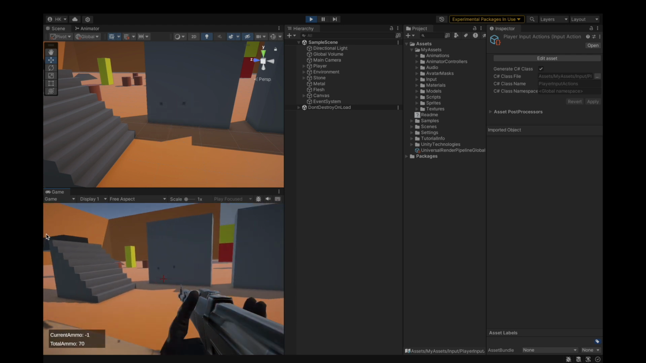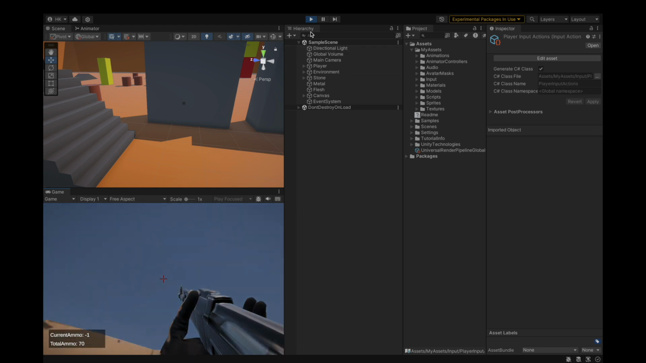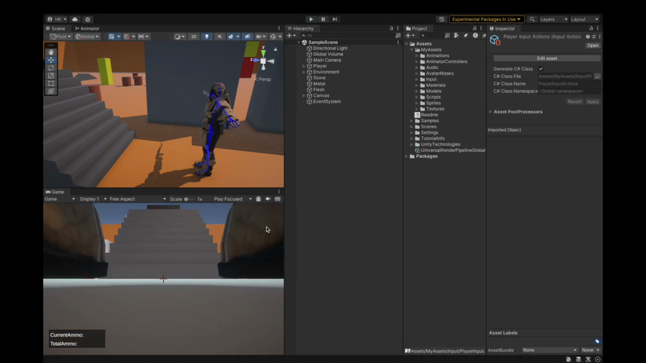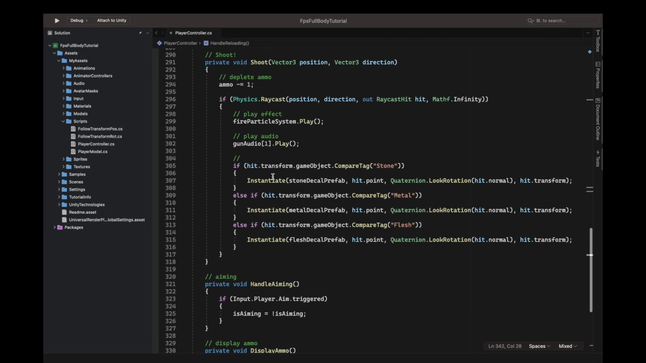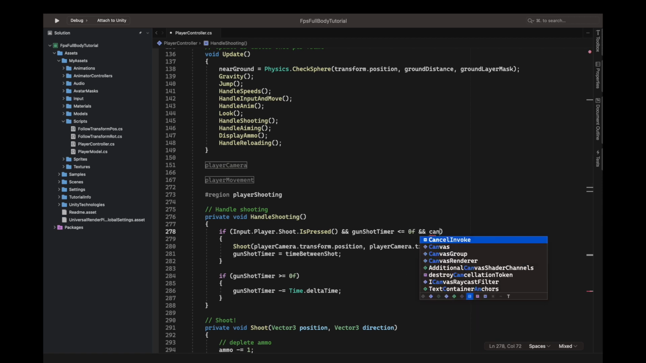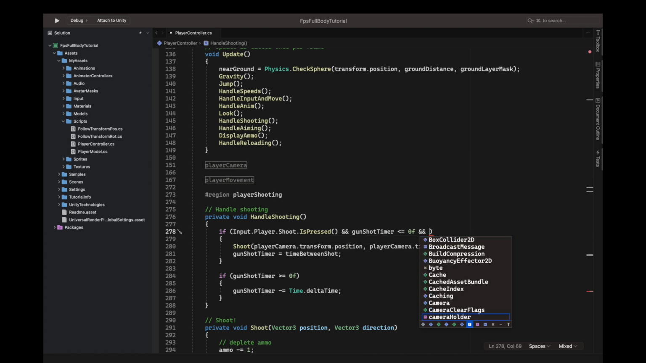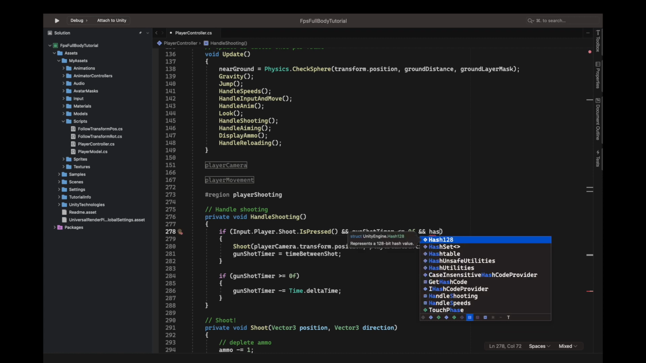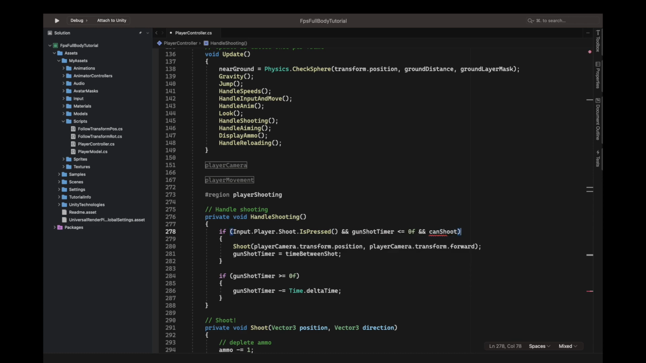Anyway, you can see now if we shoot, we go into -1, and that's not what we want. We shouldn't be able to go into -1. We should not have the ability to shoot if we don't have any bullets in the gun. So to do that, we'll just add another and sign, and we'll check if we have bullets. I think I'll go with can shoot. So can shoot, yeah.